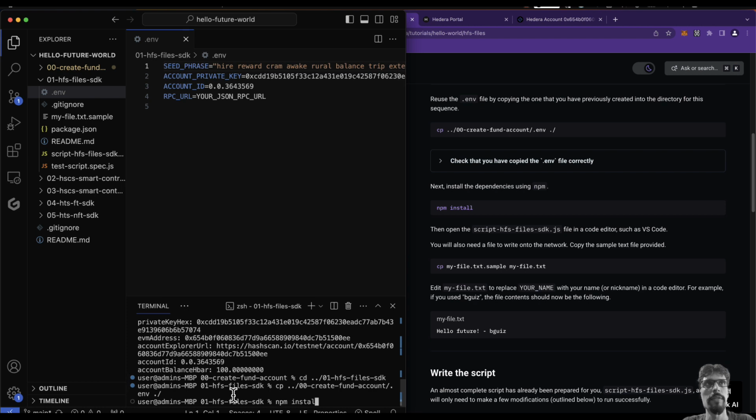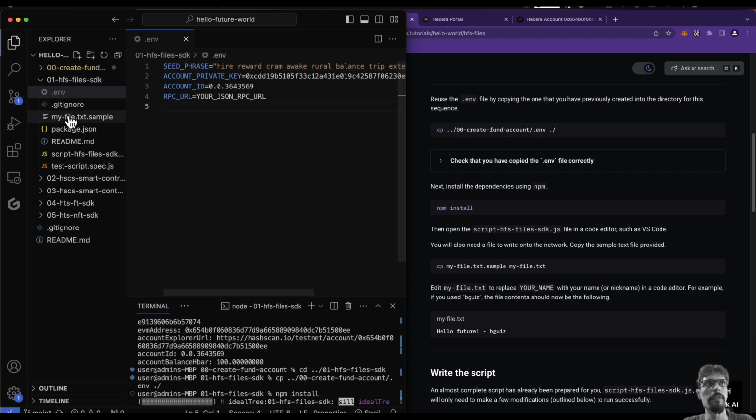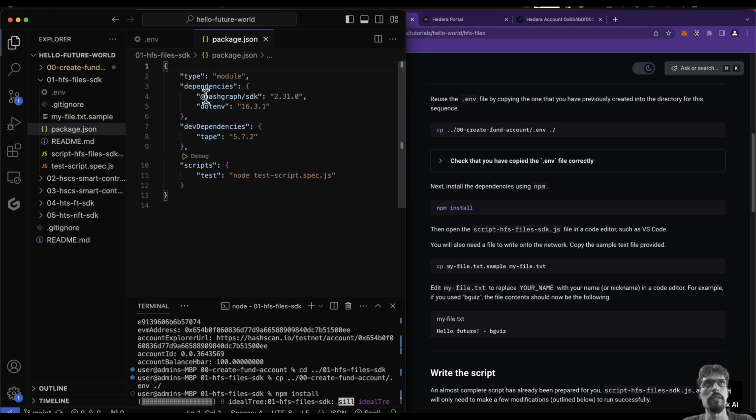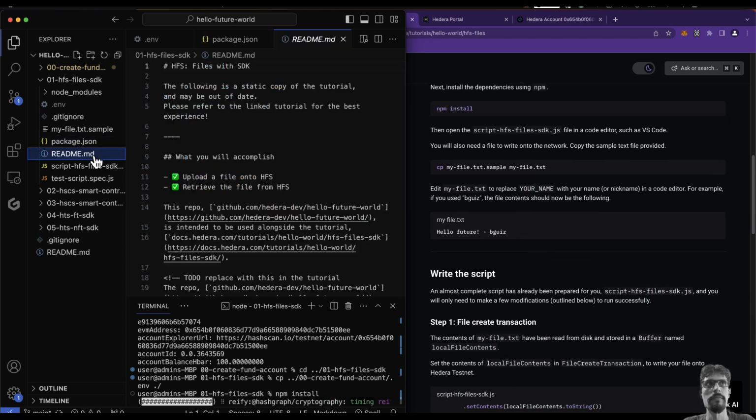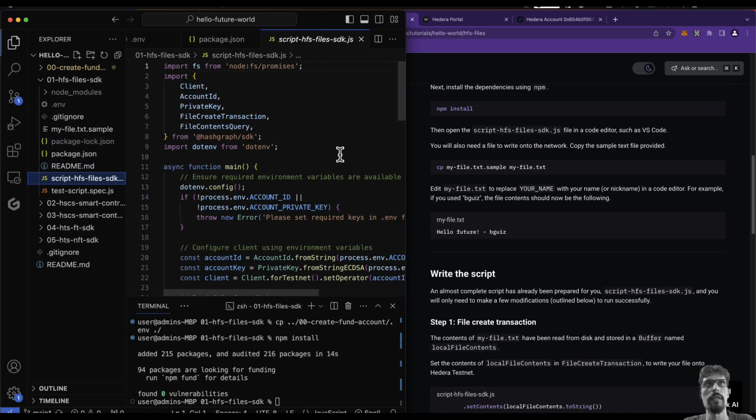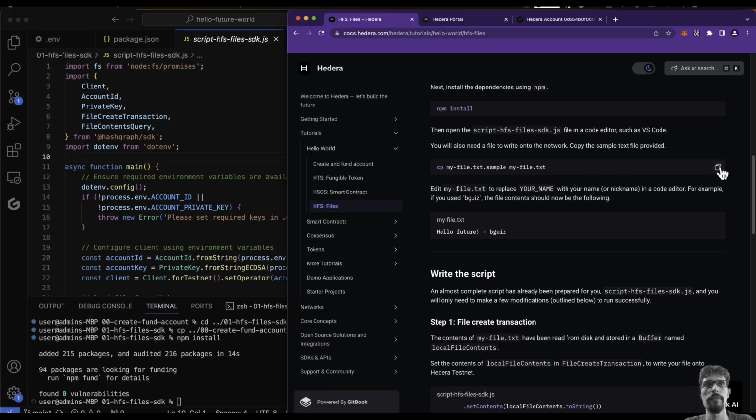Okay, I'm going to do an npm install, and while we're waiting for that, let's take a look at what's being installed: the Hedera JavaScript SDK as well as .env. Alright, opening up the script file. This is the main thing that we're going to be editing. And then we'll also open up the text file.